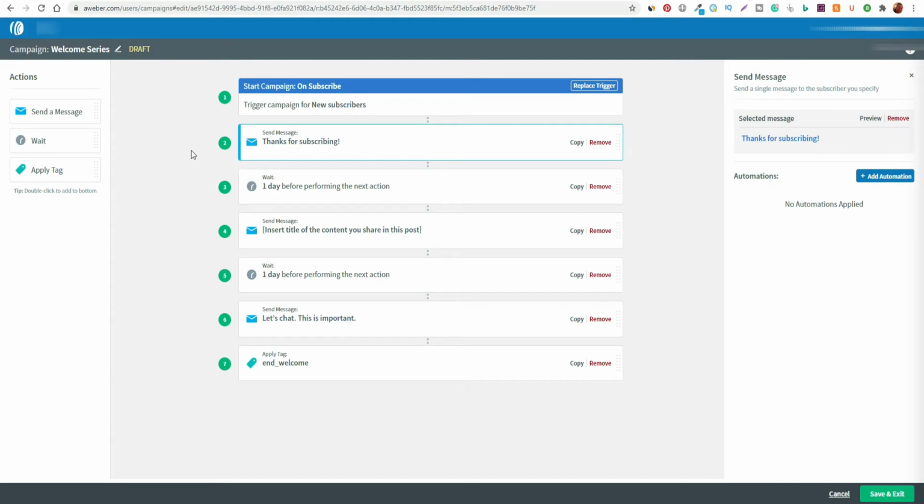With AWeber, it does make it very simple for you to do that. Now, it is very basic in terms of the structure and the workflow, but for an absolute beginner coming into email marketing, this is a really good platform, because it is simplified to its basic core. So again, like it showed, you just drag in the elements that you need.